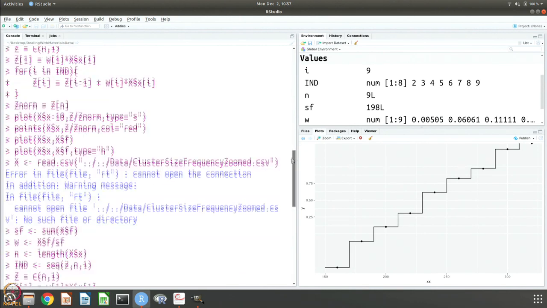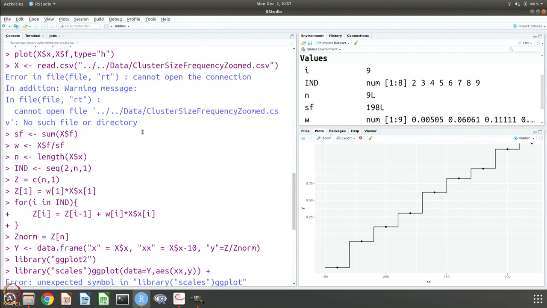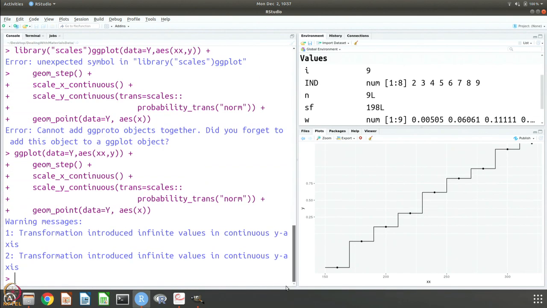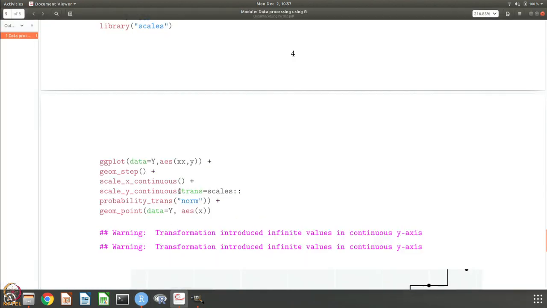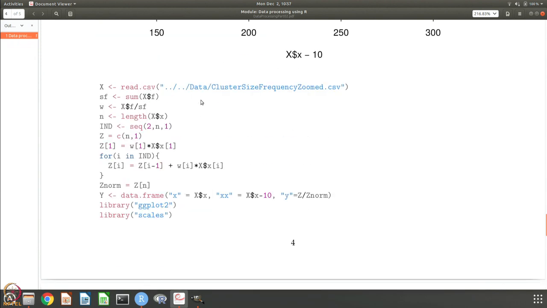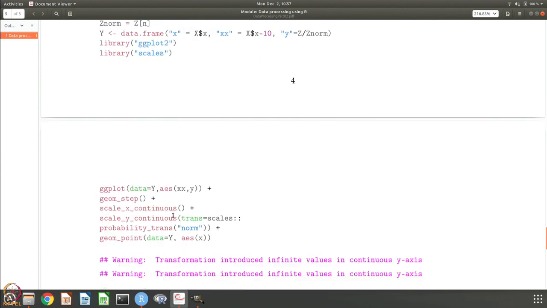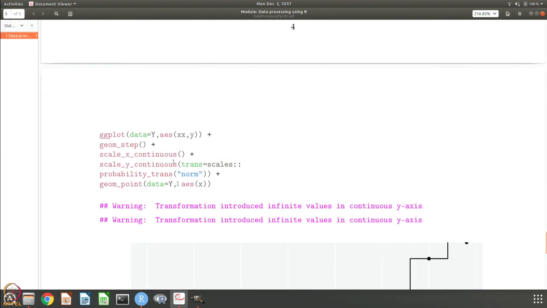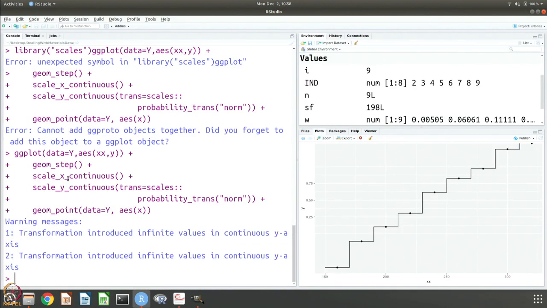So, let us go back here. So, it is the same: sum the frequencies, make the weights, find out the number of data points, and generate the cumulative and then normalize it and then plot it. So, that we have done already, but the only extra thing is to use ggplot now and use that to scale the y axis. So, that is the command that we have done here.